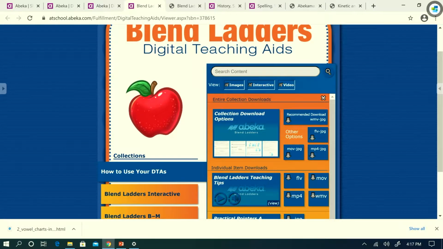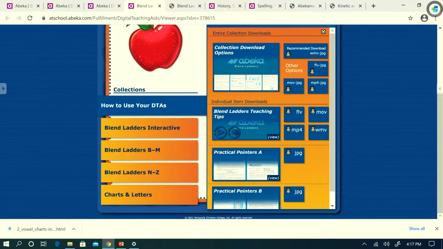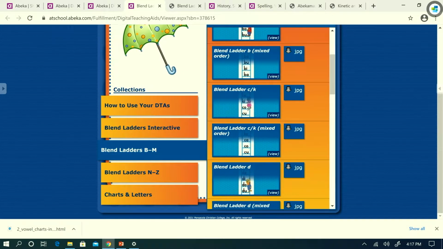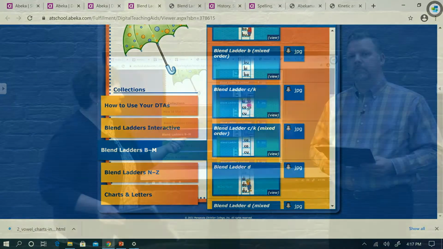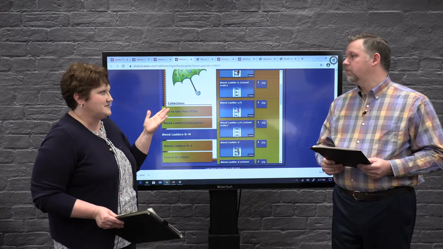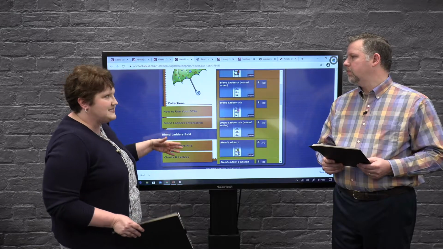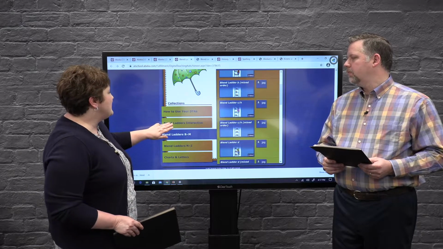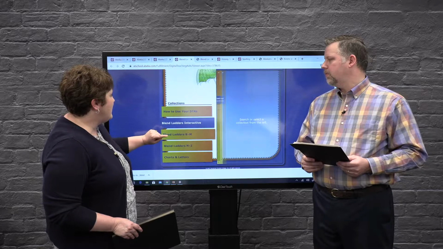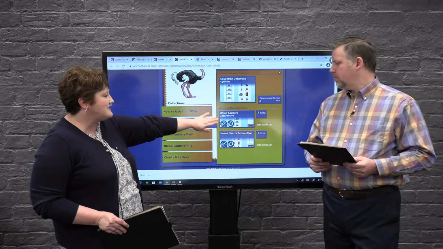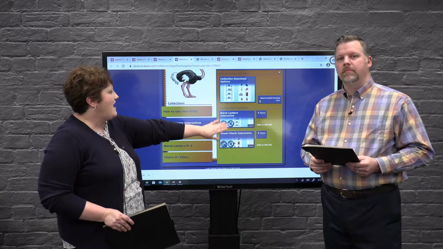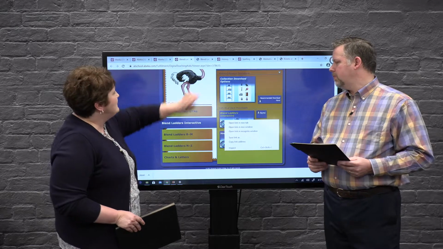This is used K4 through first grade, and we have the static images. Our chart sets are always going to come with a static image, so you can download that, pop it into a PowerPoint or whatever presentation you would like, and display it any way you'd like, or print it. But then our blend ladders also come with an interactive. You have a blend ladder interactive as well as a vowel chart interactive. This is super cool and super exciting.